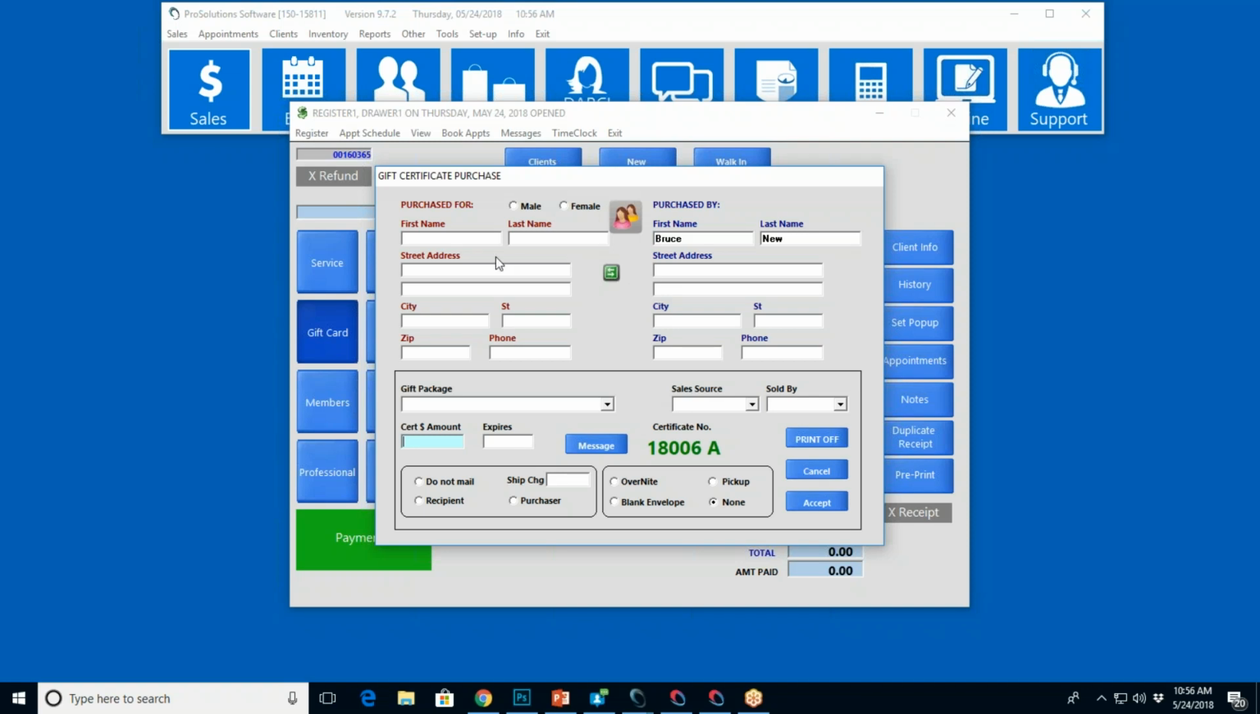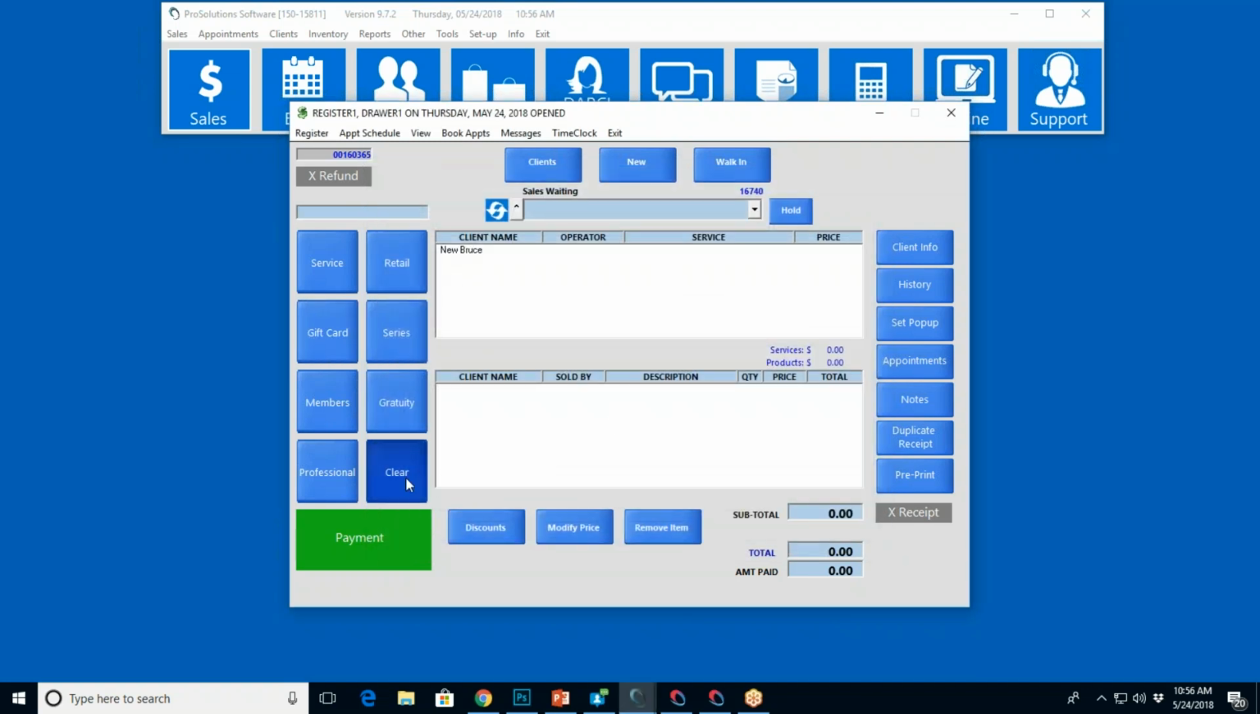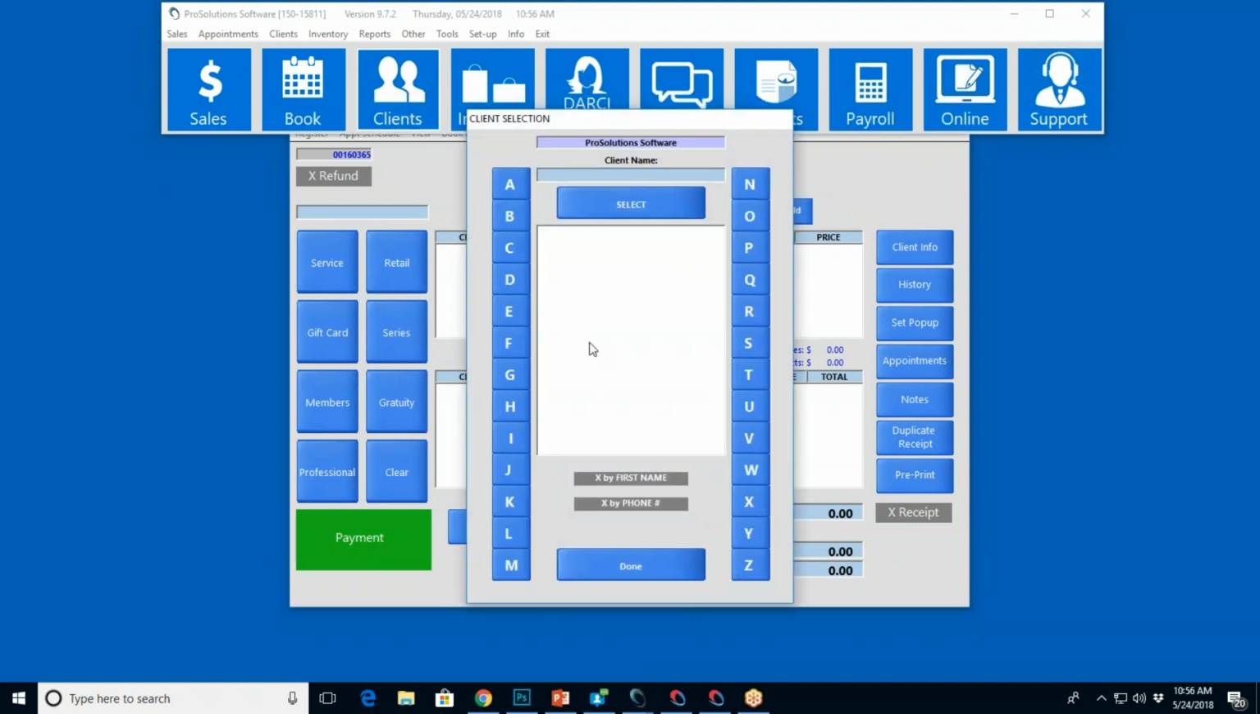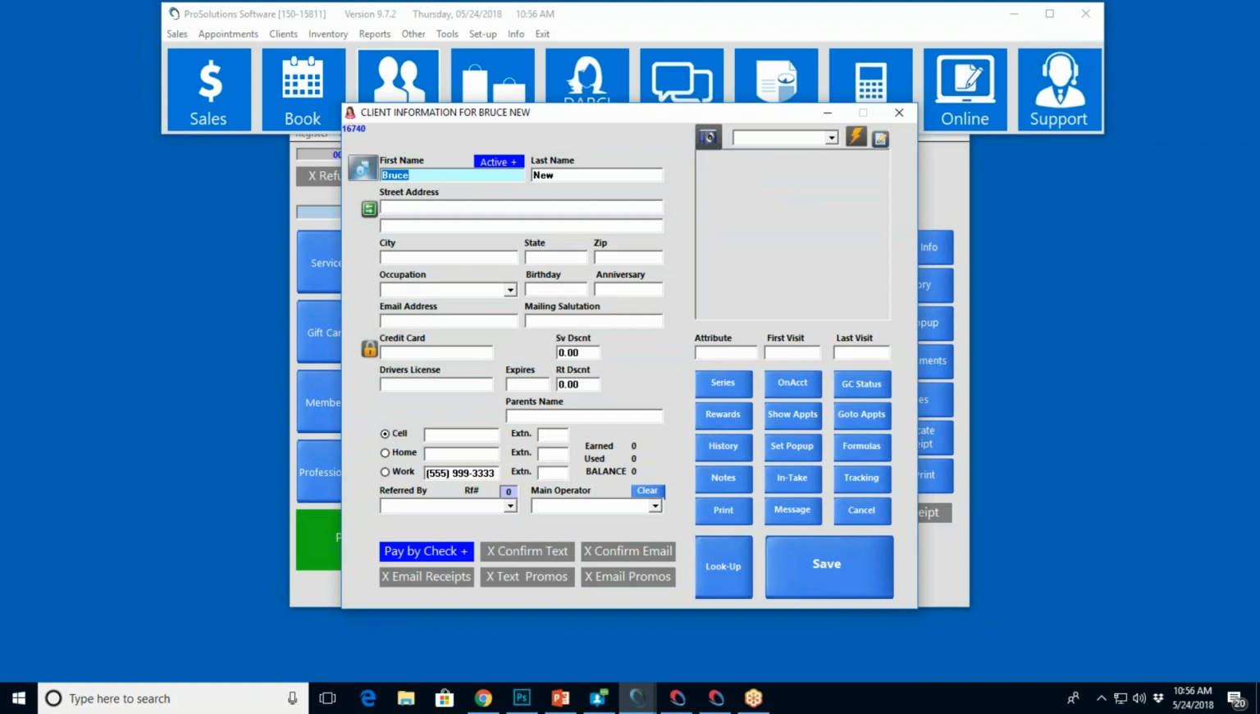No, you don't have to fill them out necessarily. You just have to have the first and last name. You can have this information. So for instance, let me cancel this. Yes, I'm sure. And let me pull up that client that I just created. There he is.